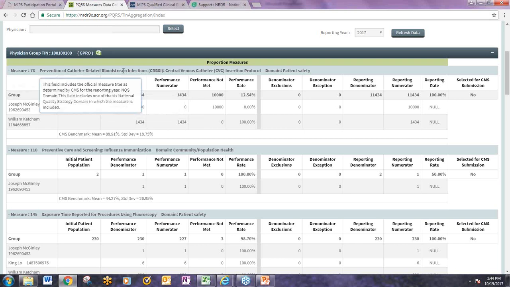For measure 76, this is not an inverse measure. This is commonly reported by an interventional radiologist. You can see the number of exams, you can see the numerator and denominator, and then we will calculate a performance rate for you. Now, this performance rate is important because this is not an inverse measure, which means the performance rate target is 100% for this quality measure. This particular group, and this is all fictitious, is only at less than 13% out of 100.